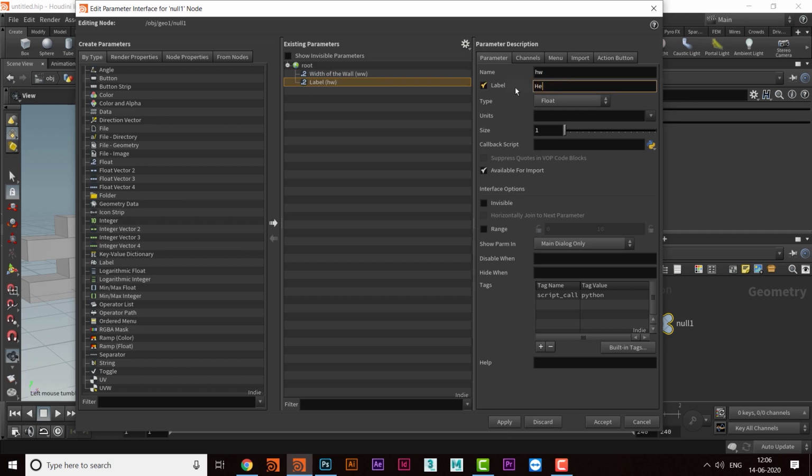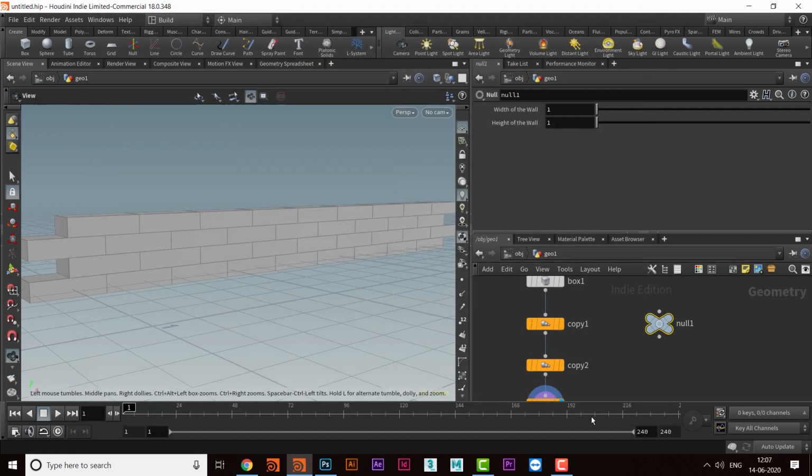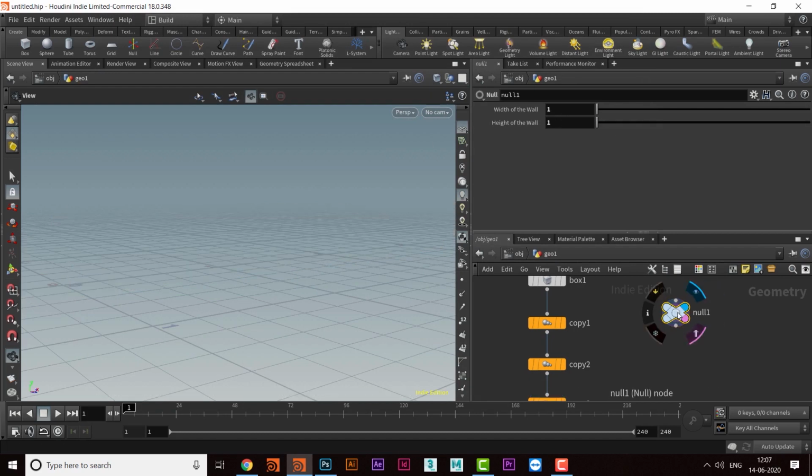and then I'll go to the second one, and that will be HW will be the name, and the label is height of the wall, and I'll keep this range to 1 again. Okay, and I'll keep it 20 and open, and 1 and close, and then I'll apply and accept. So here we have some values of this.